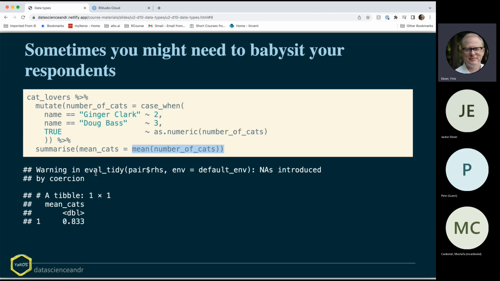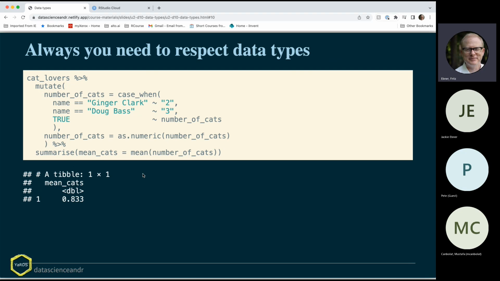Then I'm going to summarize that data set to get the mean number of cats. And now I still get a warning, so we're going to have to talk about this, but I actually do get a numerical answer. 0.833 cats is the mean number of cats. But let's look a little bit at why we're getting this warning. The reason's a little bit cryptic, but I'm going to keep going.